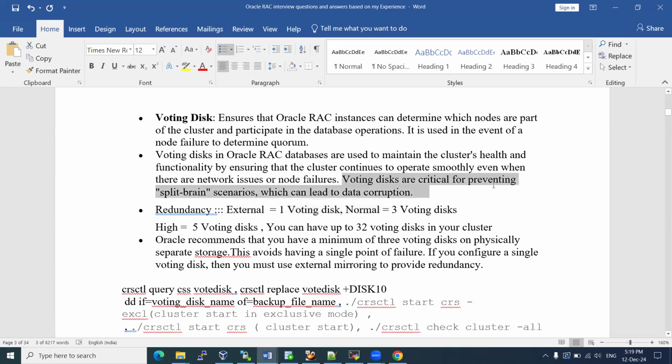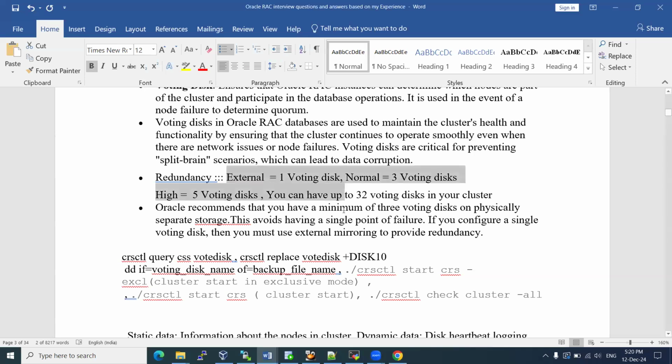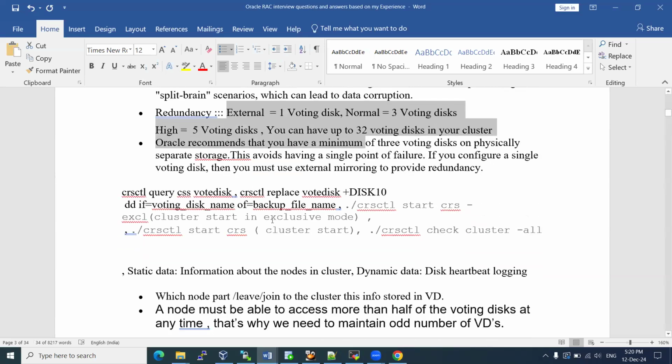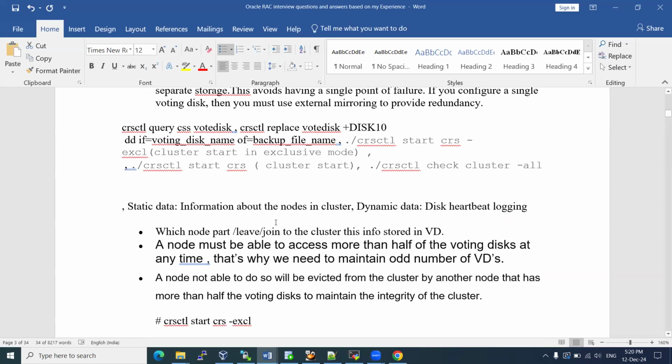Voting disks are crucial for preventing split brain scenarios, which can lead to data corruption. This is one point. And what is meant by split brain? We will learn this in our upcoming session, so it is going to extend. We'll take it step by step. At a high level, voting disks do the heartbeat check in your cluster. How we define the voting disk, how we take the backup of voting disks, and other commands, I'm going to share here.